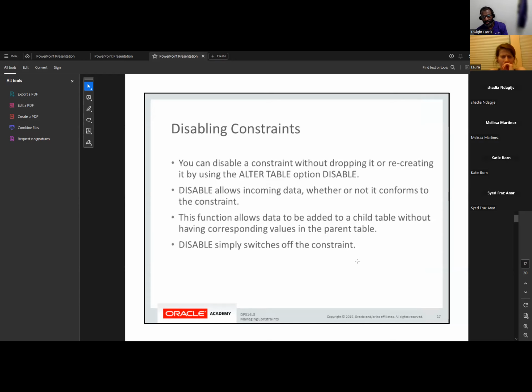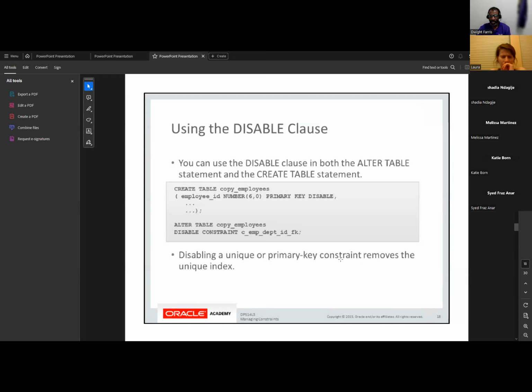So you can disable constraints without dropping or recreating them by using the alter table option disable. Disable allows incoming data whether or not it conforms to the constraint. This allows data to be added to the child table without having a corresponding parent, and it can create some issues if you're not careful. So disable simply switches off the constraint. That makes me shiver a little bit, because you really need to know what you're doing when you're running this.